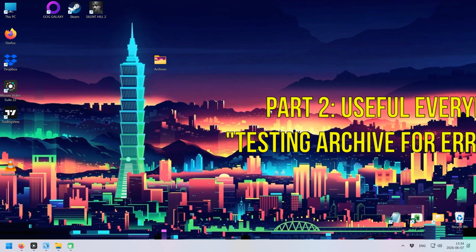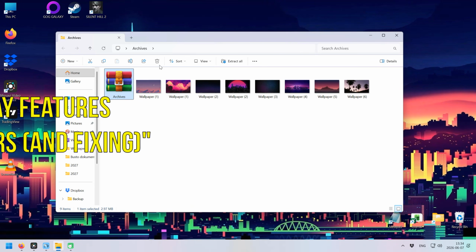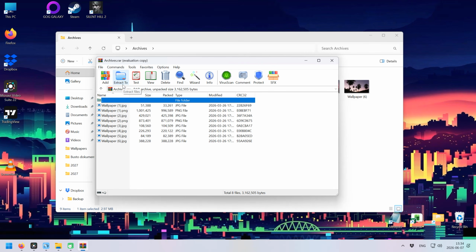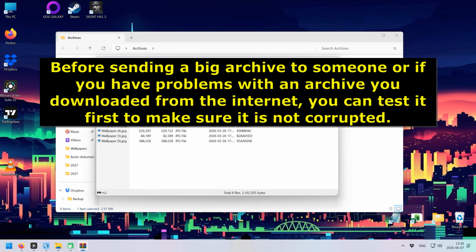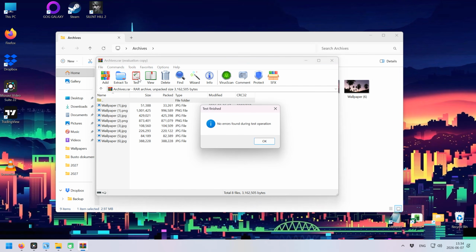And the last useful everyday feature I would like to show you is archive testing for errors. This is a small feature, but very useful. Before sending an archive to someone, you can test it first to make sure it is not corrupted. This is especially useful after compressing large files, moving files to a USB drive, or downloading an archive from the internet. Just press on the test button, and if no errors are detected, it means the archive is fully operational.